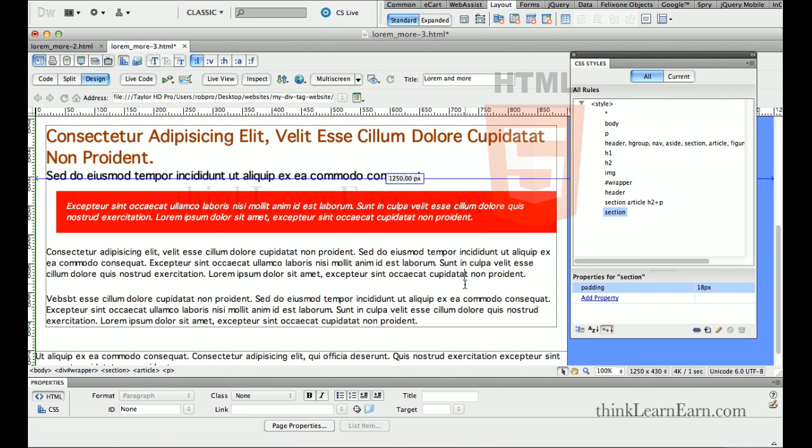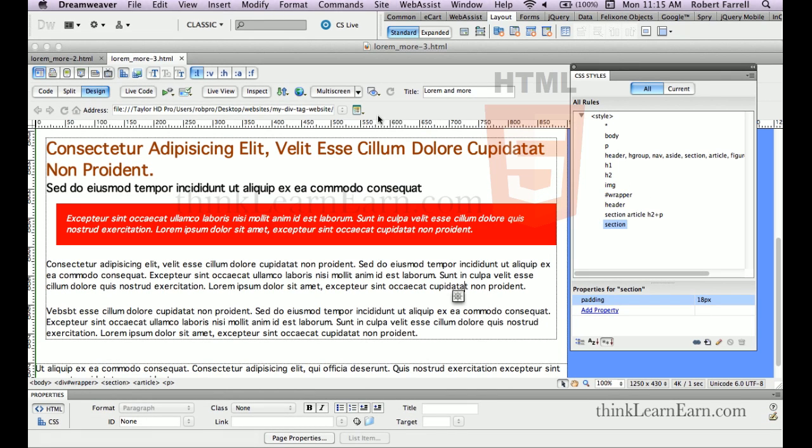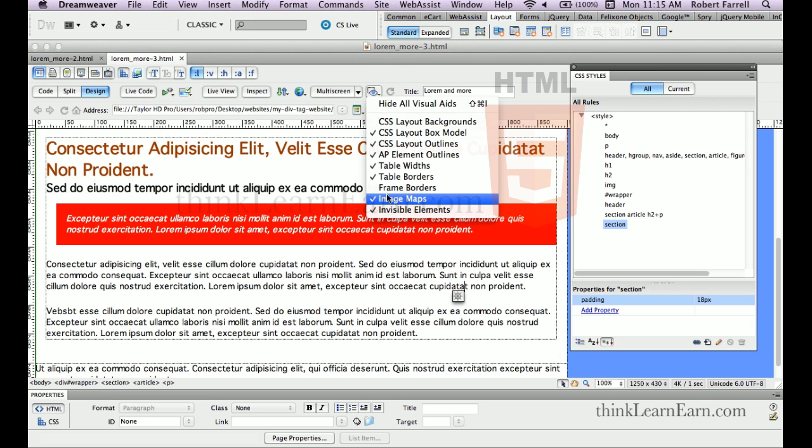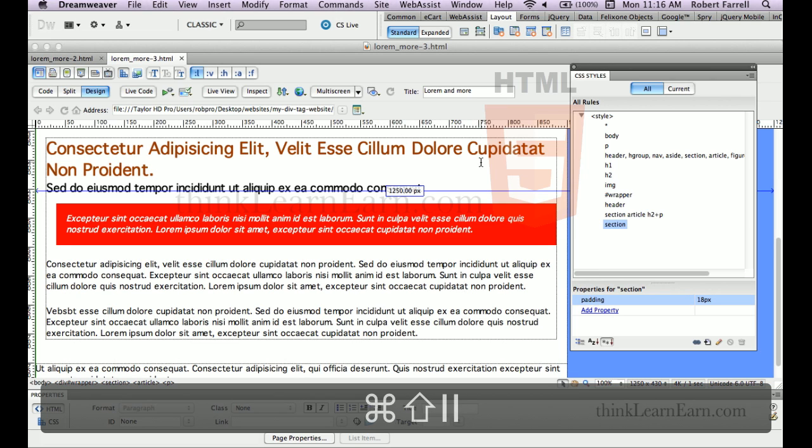Now another technique I want to share with you, which is kind of a cool thing here. If you go up under the eyeball here, the eyeball shows your invisible elements on the page. Here's the shortcut to hide everything: Command-Shift-I on Macintosh, Control-Shift-I on Windows. So watch what I can do. I can show and hide my invisible characters.